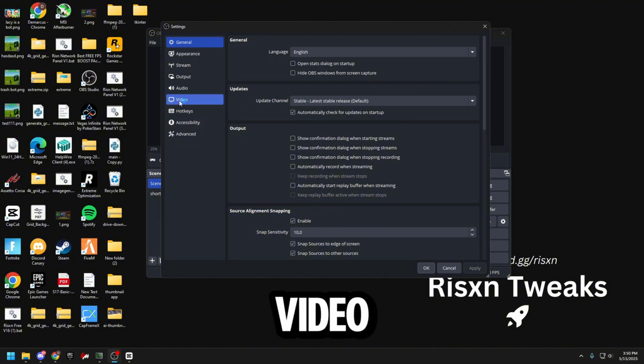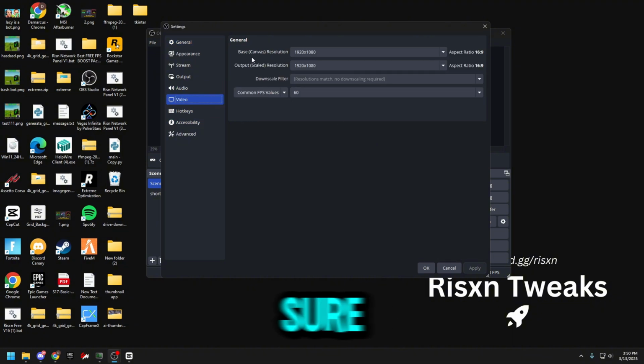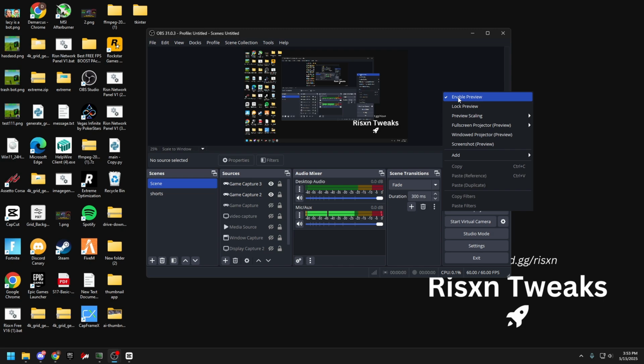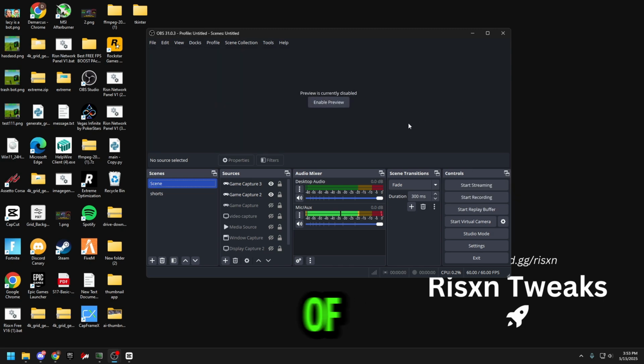Now we're going to go to the settings. You want to go to the video right here. You want to make sure your base and output are both in the same resolution. And you also want to be on 60 FPS. So that once all of these are correct, you want to hit OK. Now you guys want to go up here in this blank box. You want to right click, check the enable preview. This gets rid of a lot of input delay.